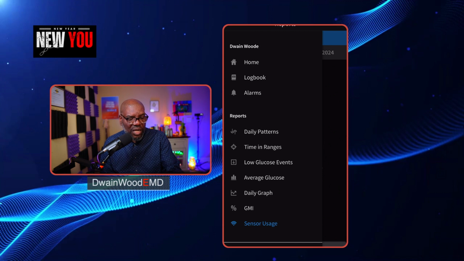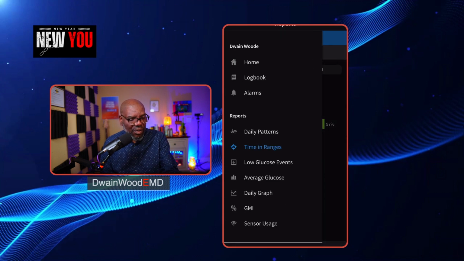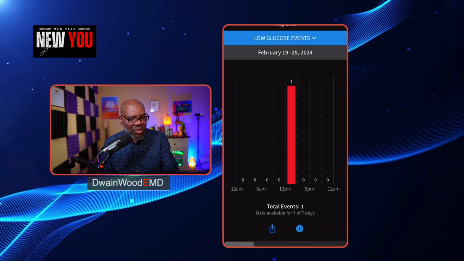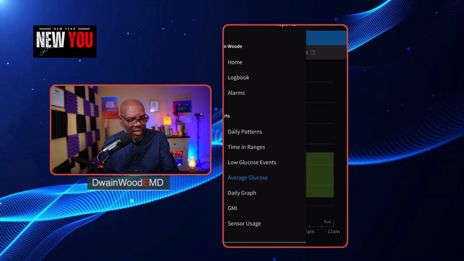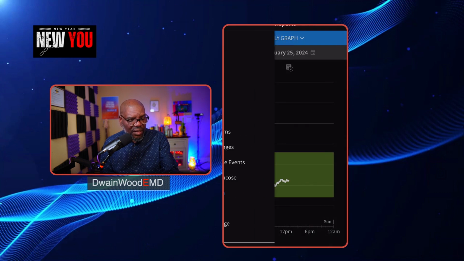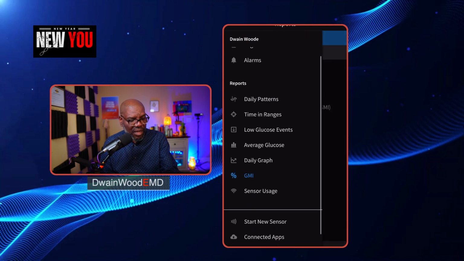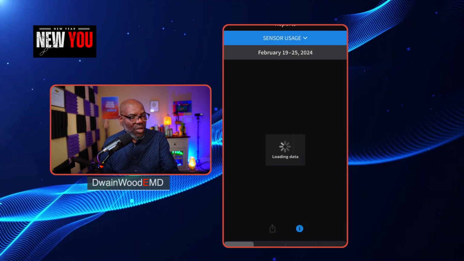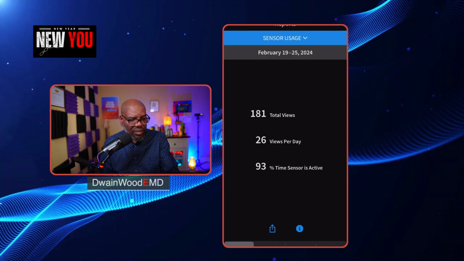And then, of course, on the menu there, you'll see some of the same things. So I can also see what my time in range is, just like I did from the report, low glucose events, average glucose, and then daily graph, then my glucose management indicator, and sensor usage. So all of those are under reports, but if I'm in here, I can actually just click and I'll see that same drop down list. Okay.